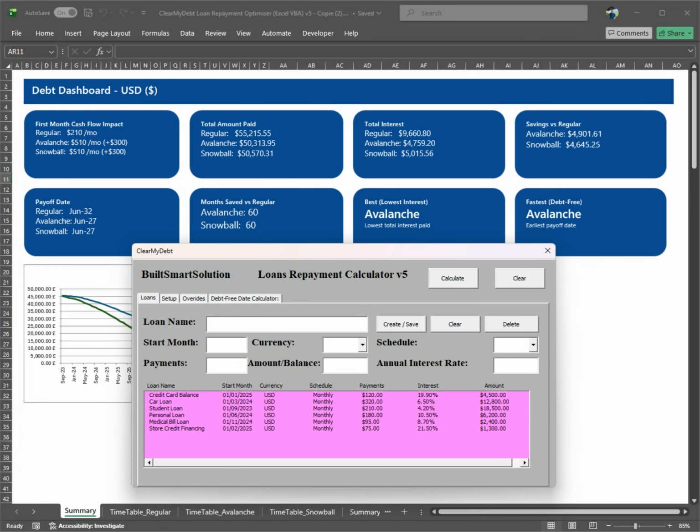This is the Loans tab, and the first step is adding your loans. In this section, you'll enter all your debt, including the starting balance, start date, interest rate, and the monthly payment. For this example, I've already added some, but if you want to change them, you can put a new value here, and then save and it updates down here.